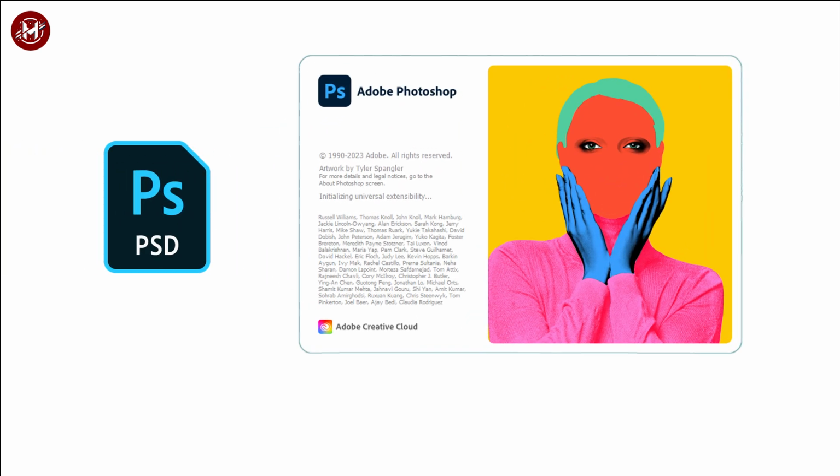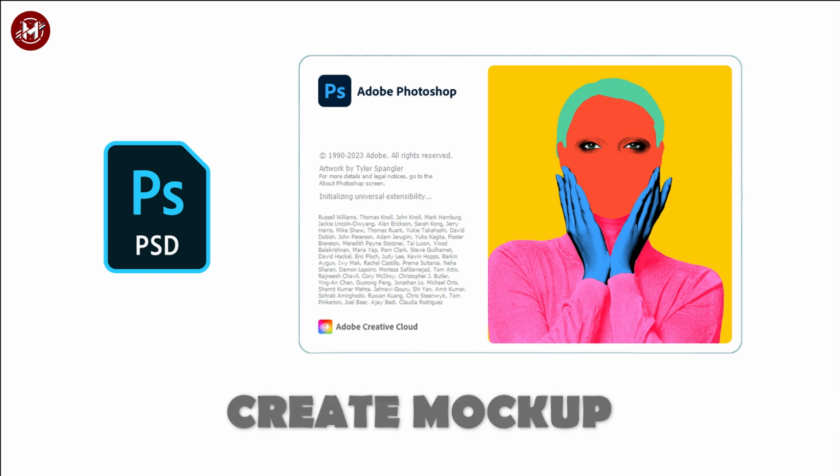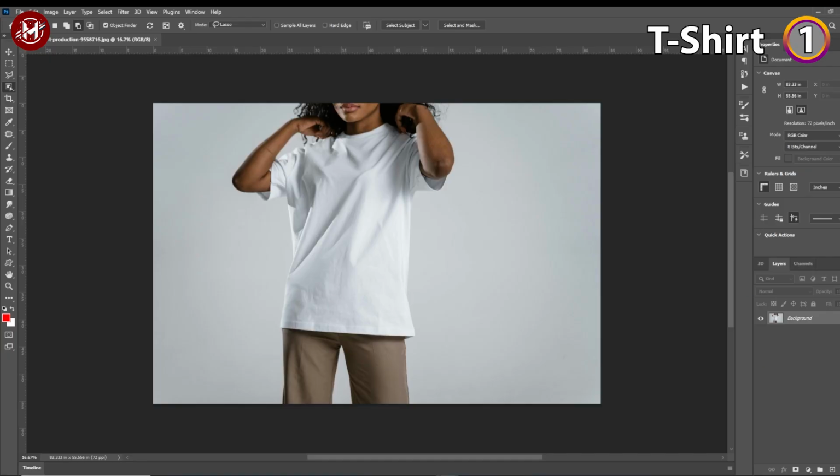Want to create eye-catching mockups in minutes? No need for complex tools or expensive software. I'll show you a simple way to make professional mockups using Photoshop. Let's get started. Open your t-shirt image in Photoshop.